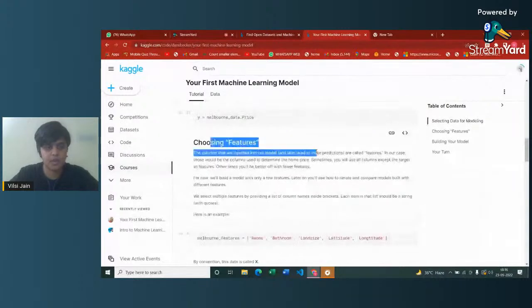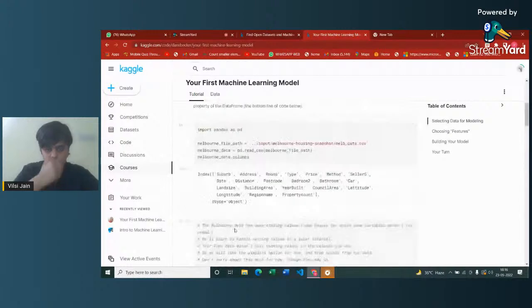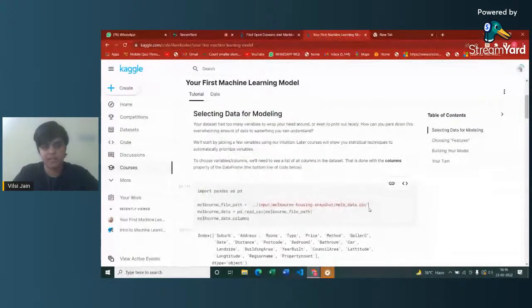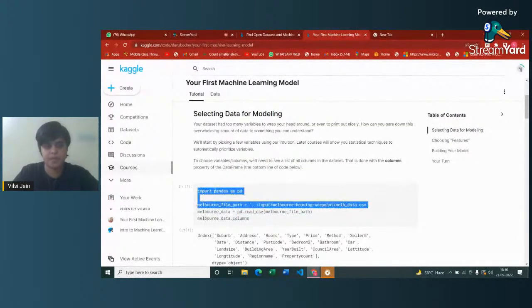Now choosing features. So what are the features? This is all the ML part, right? Now let's go to this part. After taking the data, how do we take the data? Firstly, we import pandas as pd. Now we give any name to the file path, like file_path, and give that path, right?